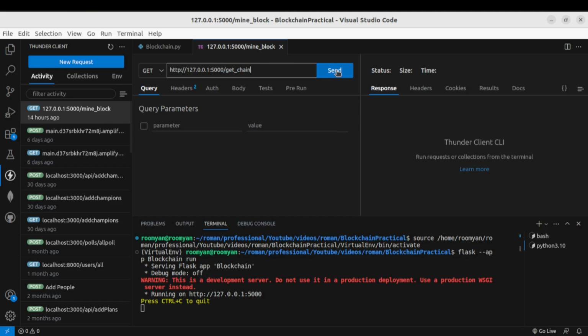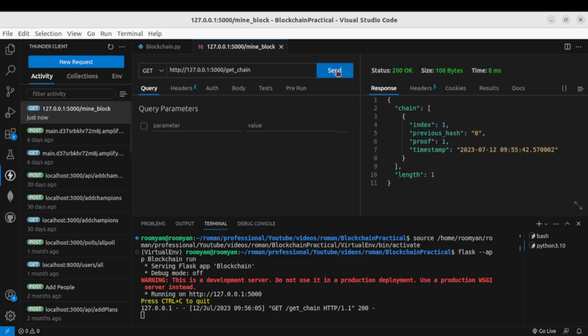Now before clicking the send button, we know in the blockchain there will be only one block, that is the Genesis block, the first block of the blockchain. Let's see if we get that or not. Okay, so here we got the whole blockchain with only one block at index 1, that is the Genesis block, and the length of the chain is 1.